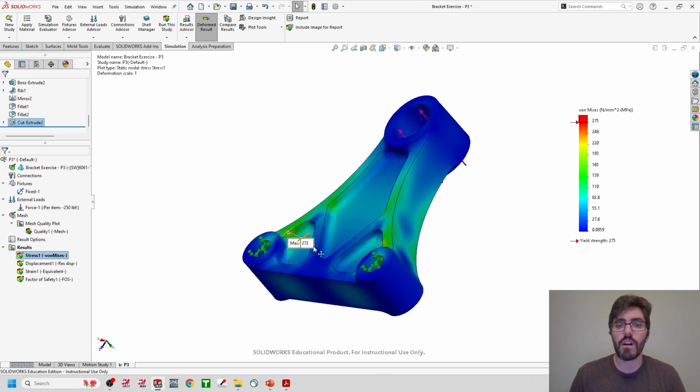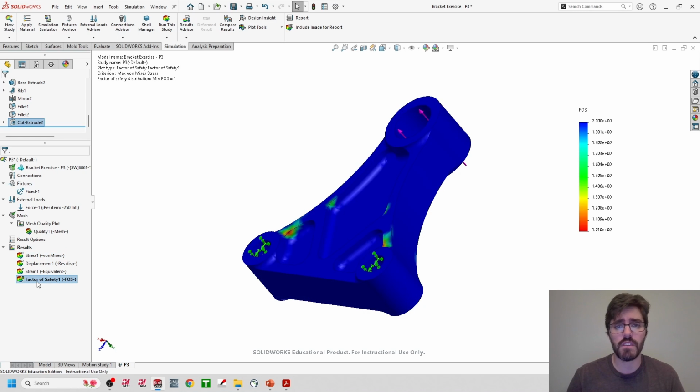And we can see that we are at 272 for our max annotation. So we made an even bigger improvement going from P1 to P2 and then P2 to P3. So now we're well within our yield strength value, and we're still working inside of the elastic deformation state of this material, of this part, of this component. If you go over here to our factor of safety, we should see that we're working pretty good here.